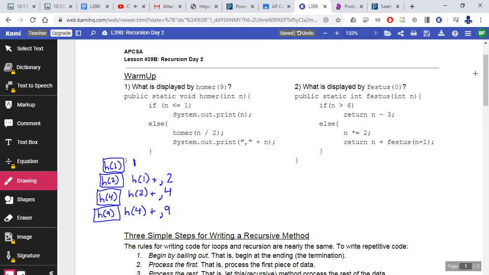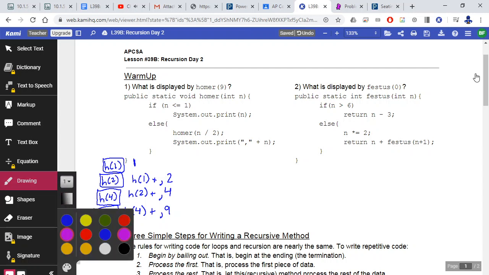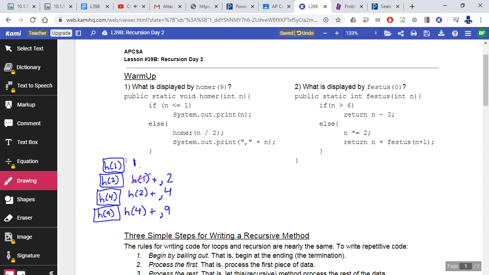Now I'm going to treat the rest of these as concatenation as I go down. Here we go. I'll even change colors to show it. H of 1 printed out 1 plus comma 2. 1 comma 2. H of 2 printed out 1 comma 2. So now I added on to this comma 4. 1 comma 2 comma 4. H of 4 printed out 1 comma 2 comma 4. And then we tack on that comma 9, so we get 1 comma 2 comma 4 comma 9, and that is our answer. That one kind of looks similar to one that we did yesterday evening, right? Okay.